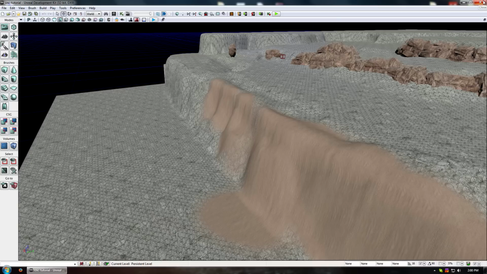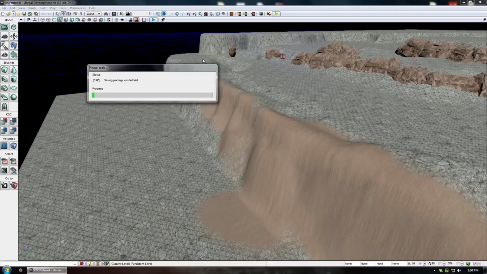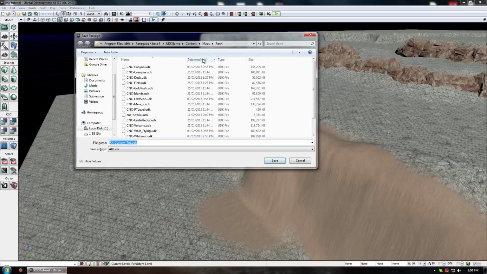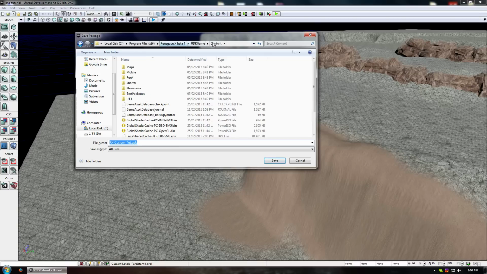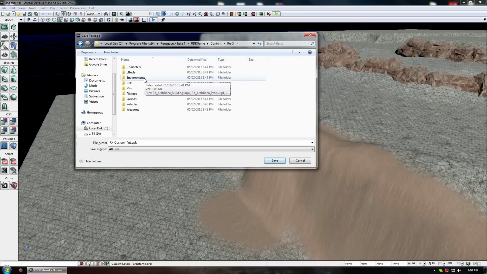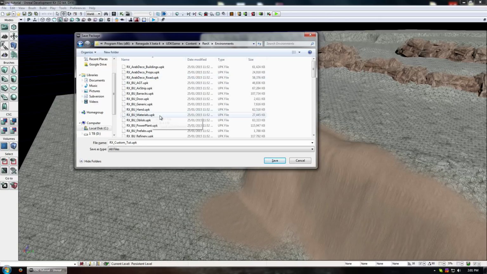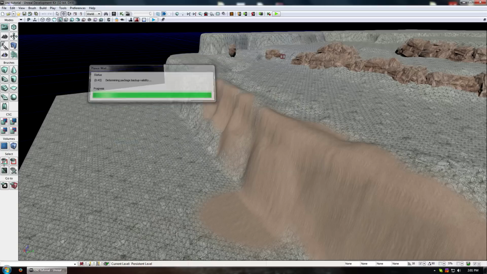Oops, almost forgot to say, packages. Save your packages to your environment folder in Ren-X. Here we go. I'll ask you to RX custom tab. Go to content, Renegade X, environments, or you can make custom. I'm not sure what we're going to do there. I always save to environments, so that's what I'm going to do. RX custom tut save, and it's all well and good.